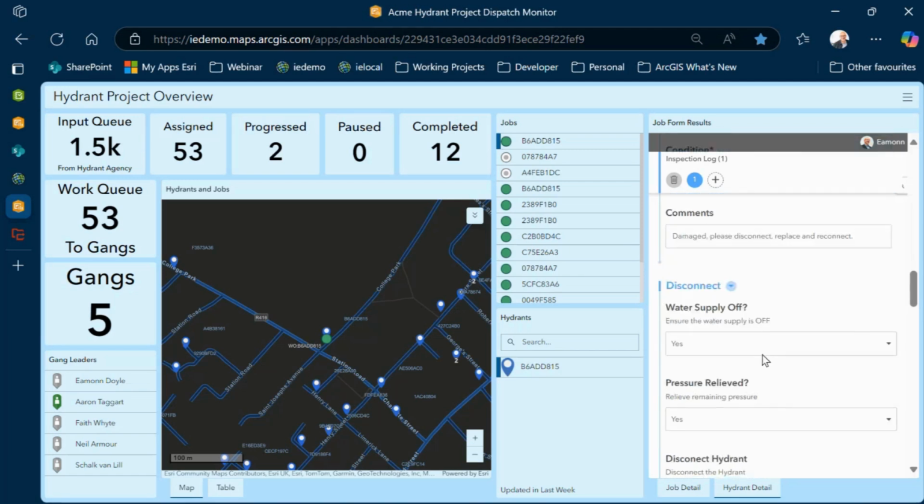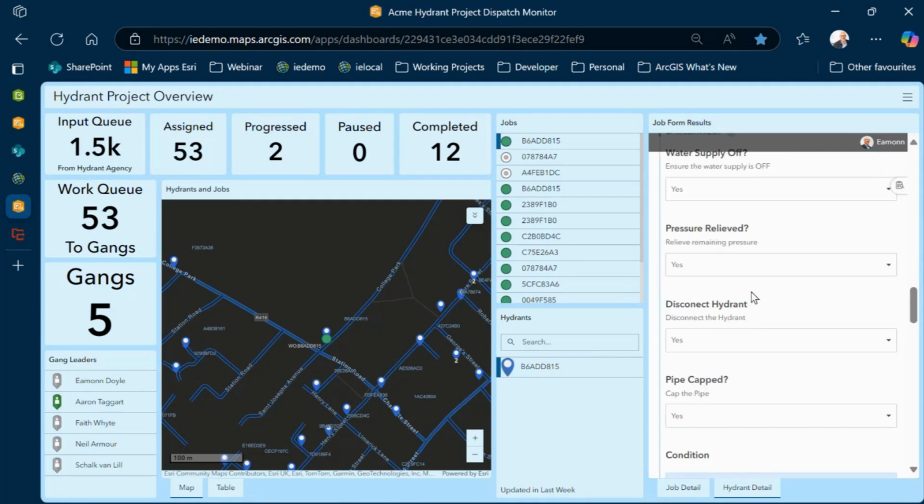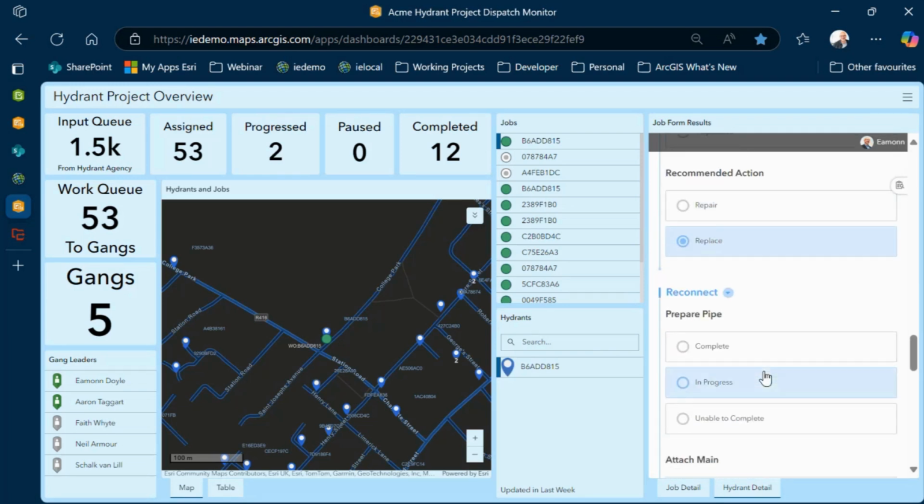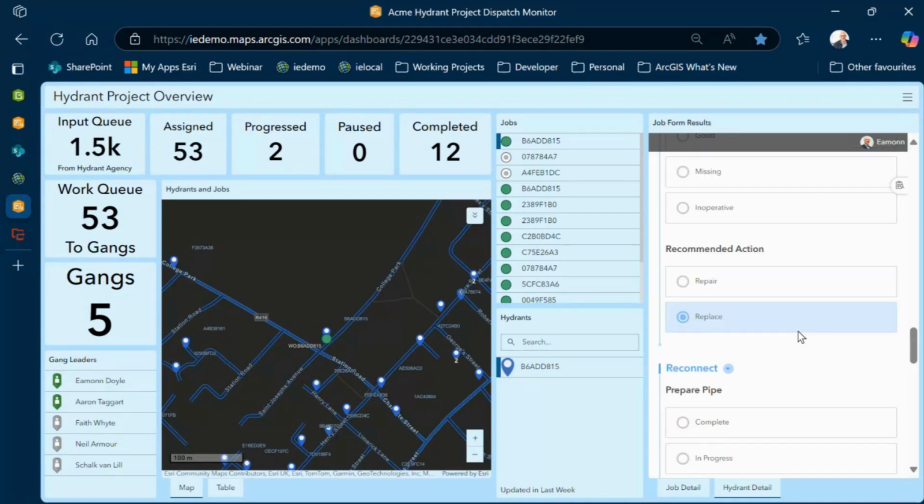And then we go through our disconnection workflow and check all of our things to do with disconnection. And then we go through our reconnection workflow and reconnect the new hydrant into the network.